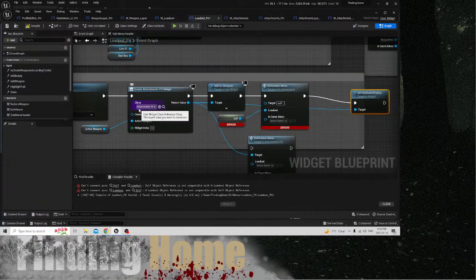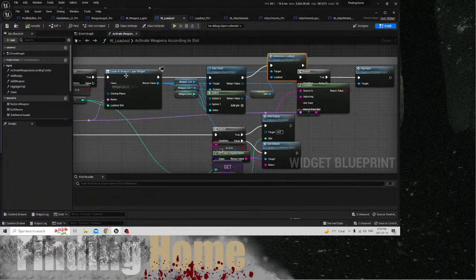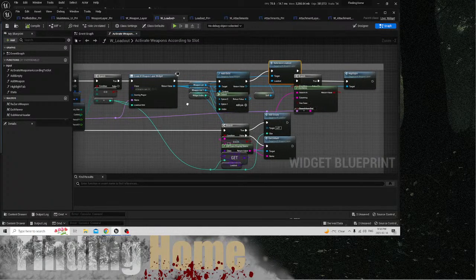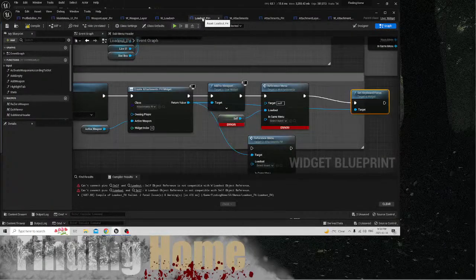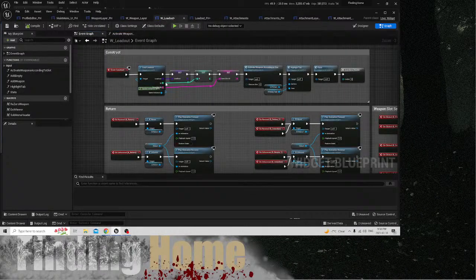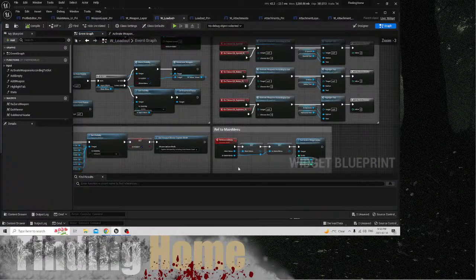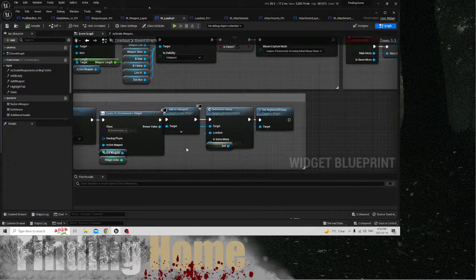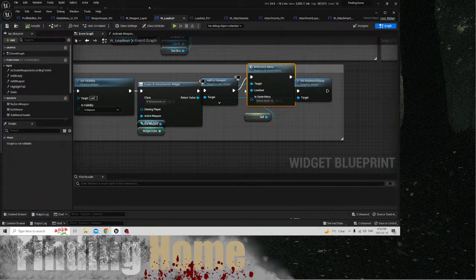So. Whoa. This must be a different area. This is an active weapon? This is the event graph. Ooh. Let's not jump the gun there. Yeah, there we go. Weapon attachment here.